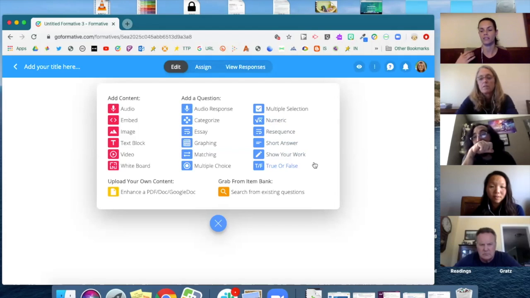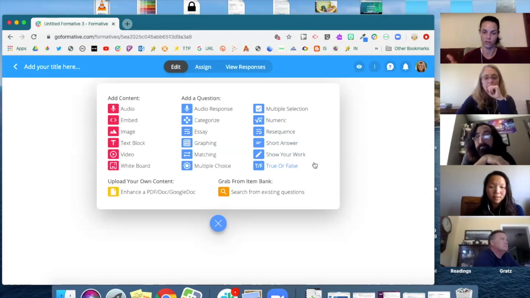Resequencing, short answer, show your work, which is basically they can draw and write on it, or true false. Some of these you can set up to auto grade. Some obviously cannot be auto graded, so you have to go in there and set it up.